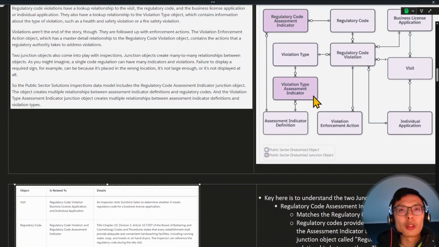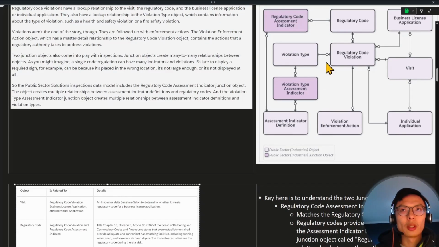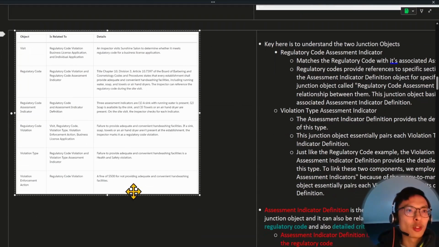And this violation type assessment indicator will basically show the assessment indicator definitions that are associated with the health and safety violation type. So because this inspection results in regulatory code violations, there are some violation enforcement actions as a result of this. And in this case, it's a fine of $500 for not providing adequate and convenient hand washing facilities.